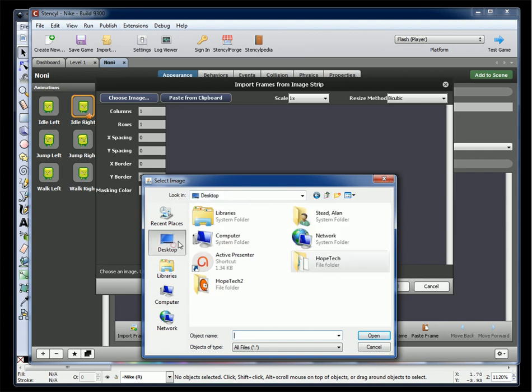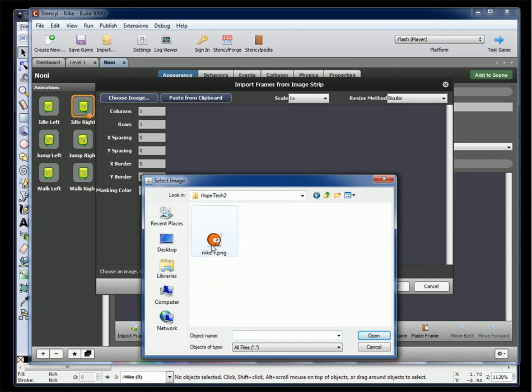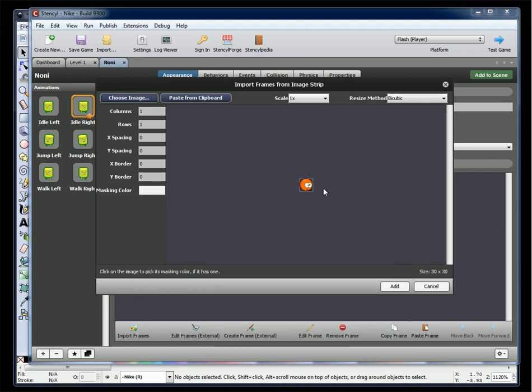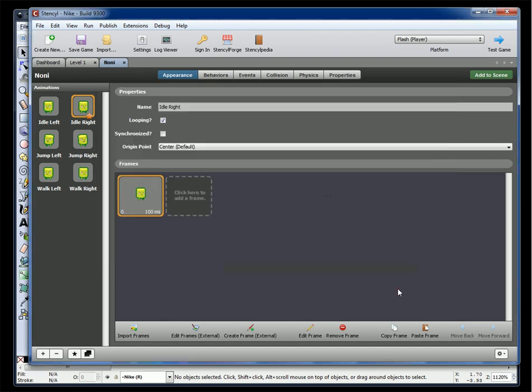I have to get over to the Hope Tech 2 folder. I'll choose idle right. And now you'll notice it's flipping back and forth. It's doing an animation here between these two real quick, so it looks odd. This first one I'm going to want to remove the frame. And now it's only the right character, so I can go ahead and save it.